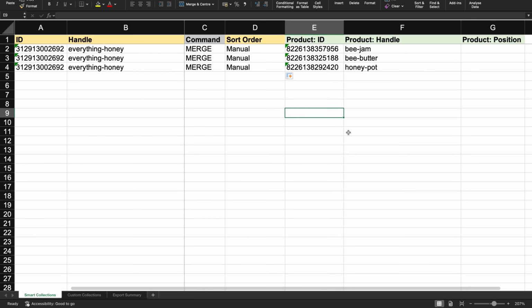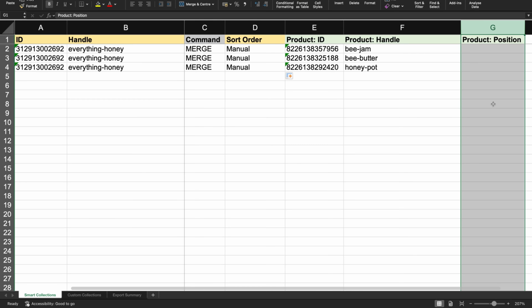And now moving on to the product columns in the file. So we have a total of 3 product columns. So we have product ID, product handle, and product position. Product ID and product handle is how the app identifies the product within the collection. These are values that you don't need to change, so you can leave those columns as they are. The only column that we're going to be editing in this case is the product position column. And here we're going to add the positions of the products.